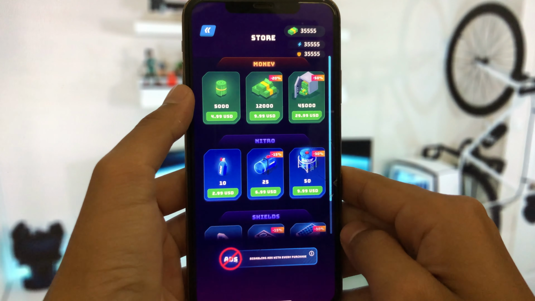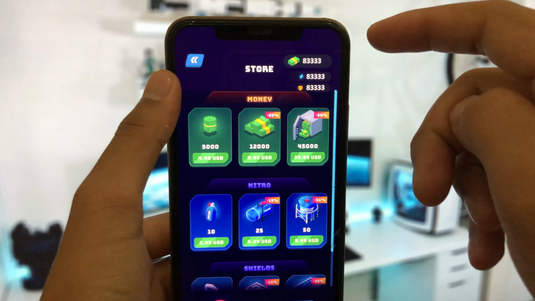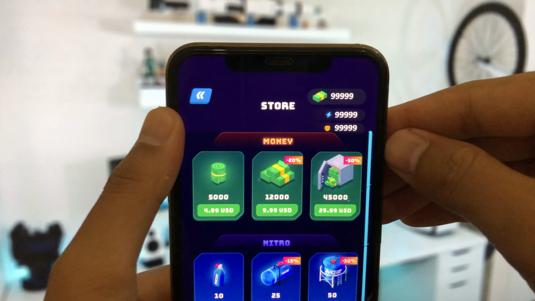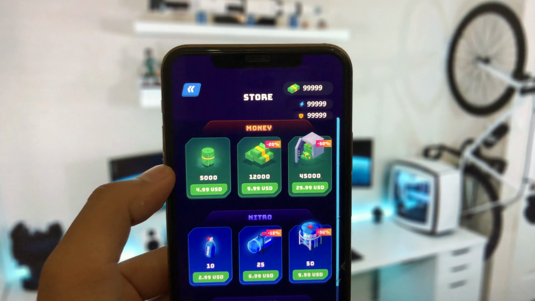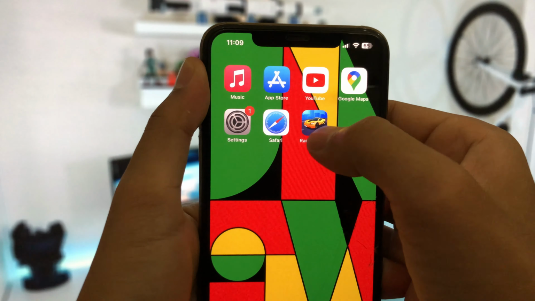Hello everyone, in this tutorial video, we'll show you how to generate unlimited monies in Race Masters. Watch the full video. In this way, you will get unlimited monies. Let's get started now. First step, click on the game.